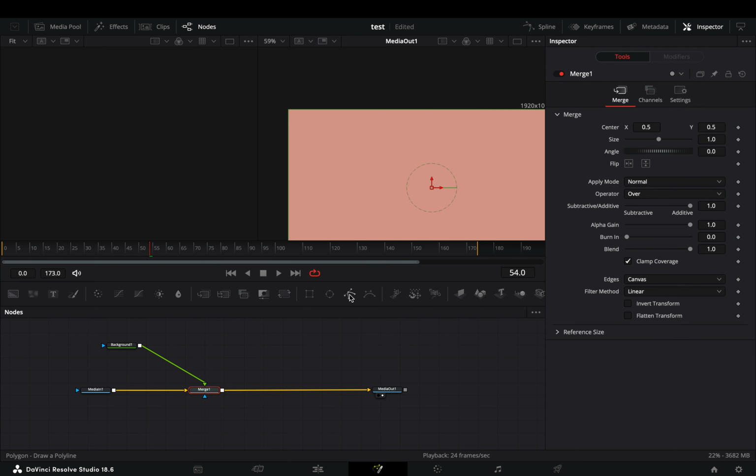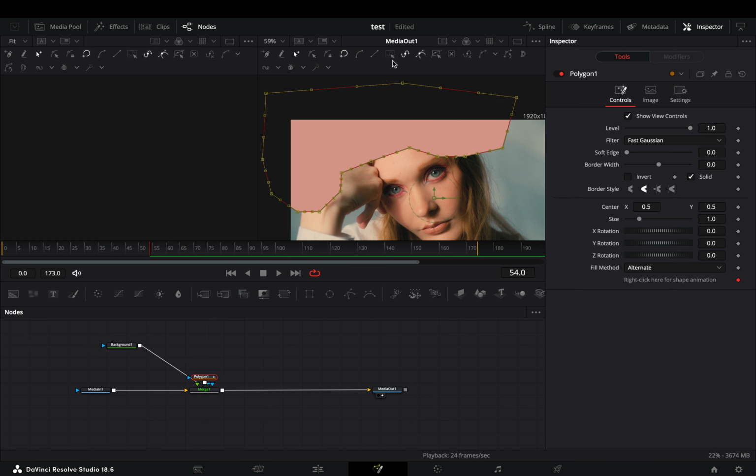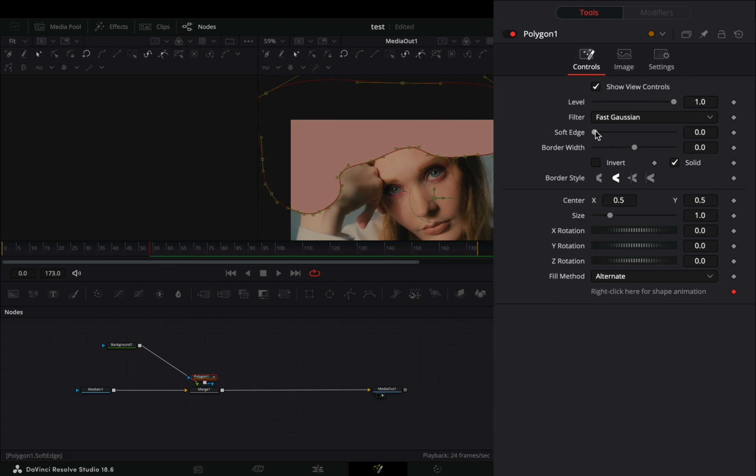Select the merge node and add a polygon mask. Draw a rough shape around one corner. Select all of the points and make them smooth. Increase the soft edge slider and the border width.